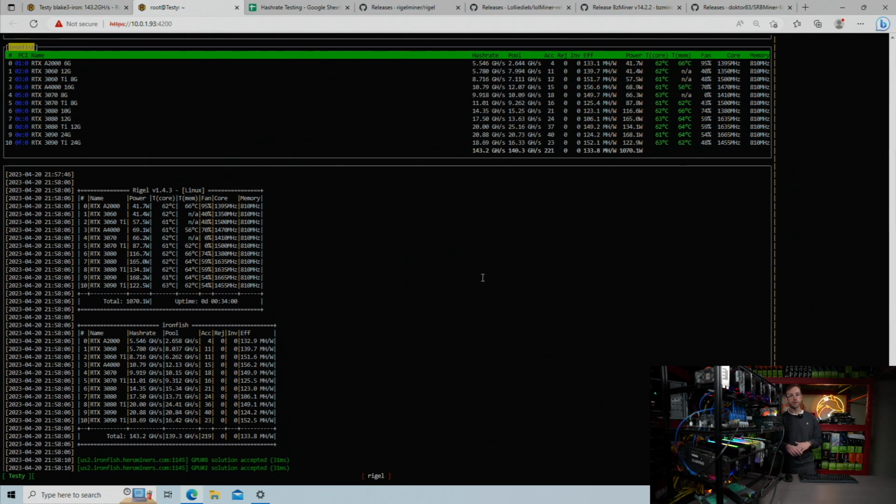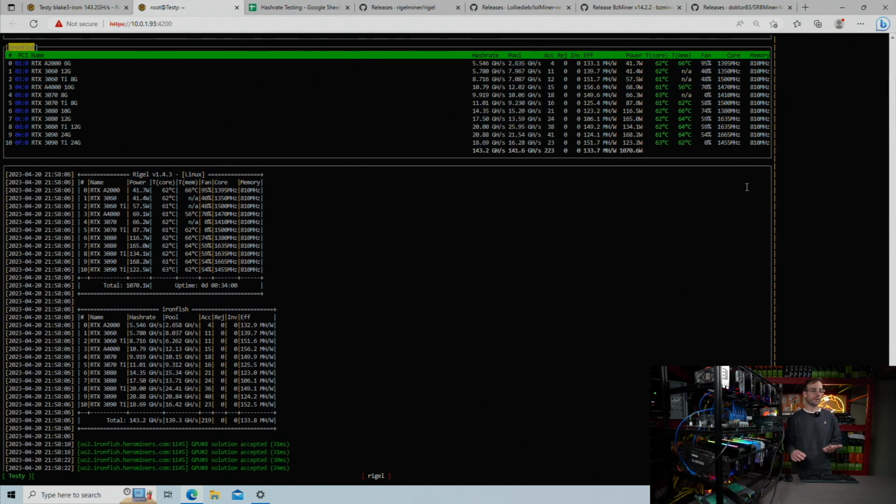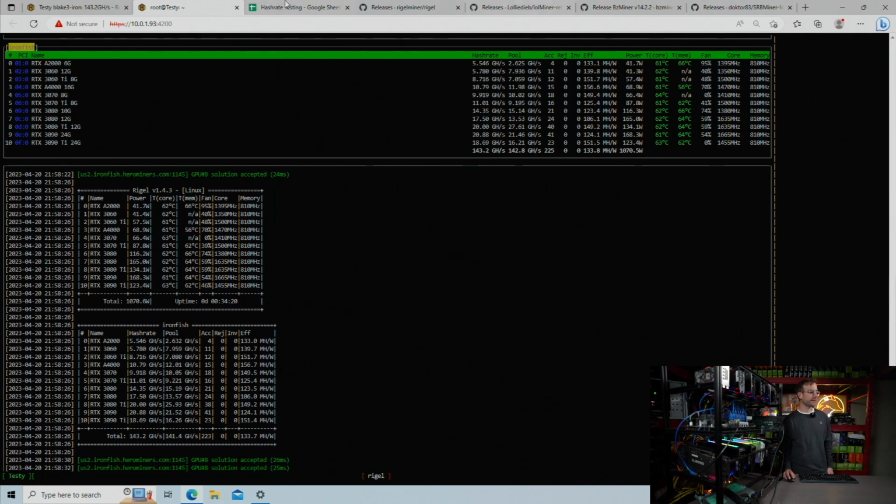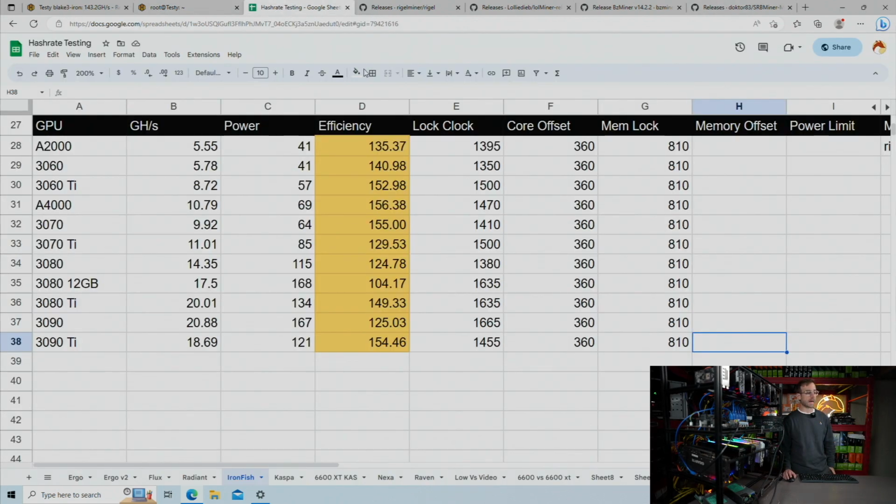And what you should be looking for with the core offset and the memory down to 810, which you can see that memory right here, is very low power usage for the amount of hash rate that you can get out of these cards. That's pretty much it, though, guys. That's the approach. Let's take a look at maybe what some of the best cards are for mining Ironfish on this algorithm right now.